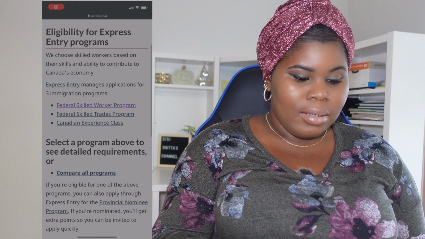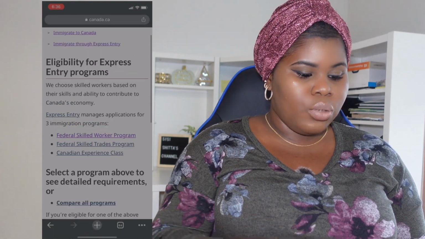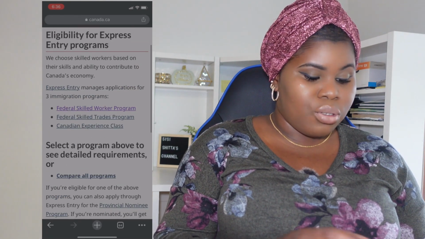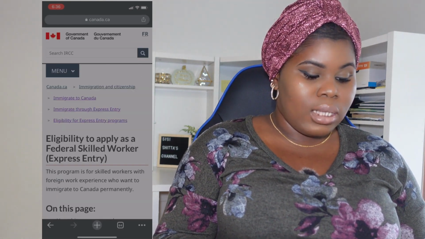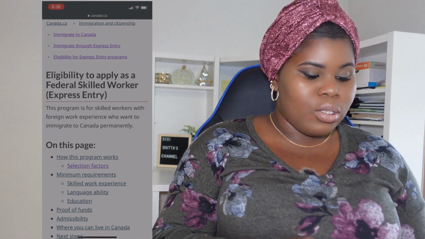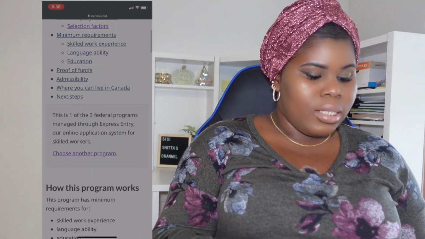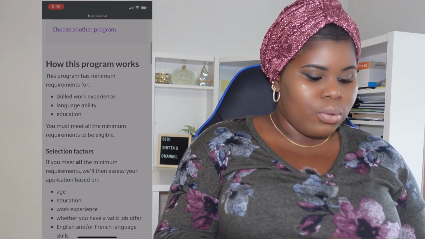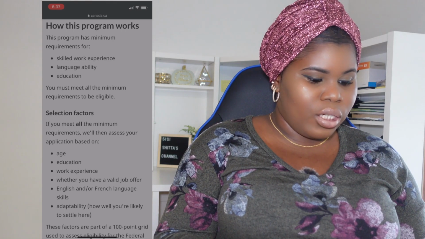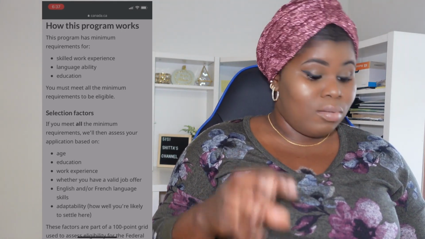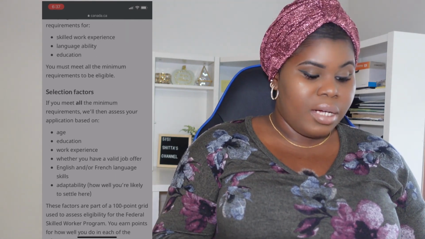All right, so back to determining your eligibility, right? So when you get to this page, you see your eligibility for Express Entry programs. Just choose the one that applies. So I'm just going to click the federal skilled worker program, and it tells you eligibility to apply as it is. It tells you the different requirements that you need. So the language ability, the education, and it says you must meet all the minimum requirements to be eligible, right?